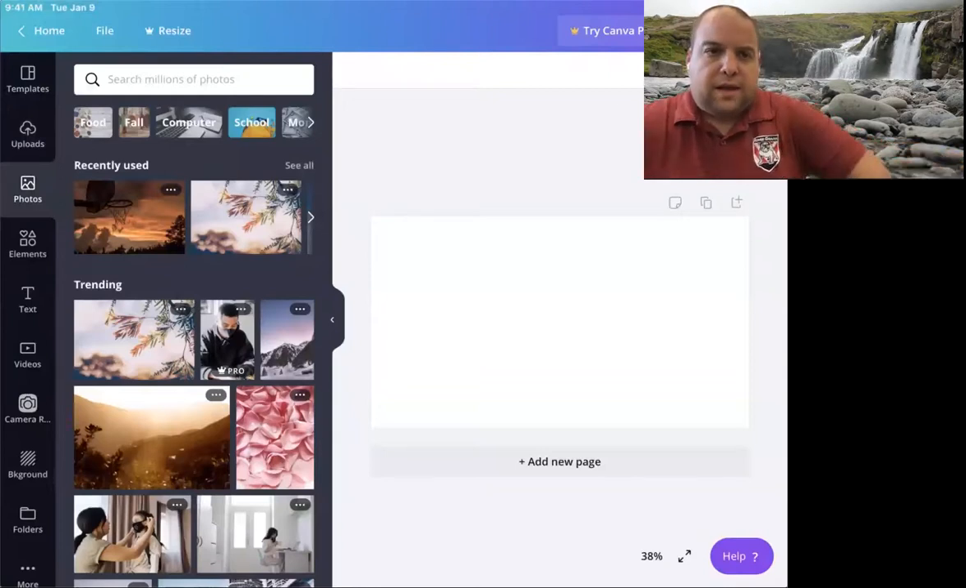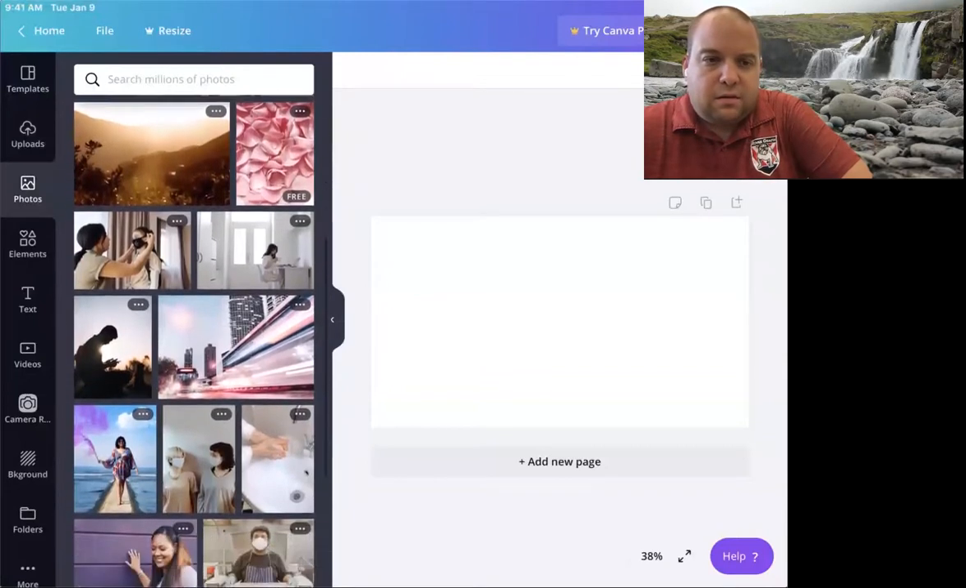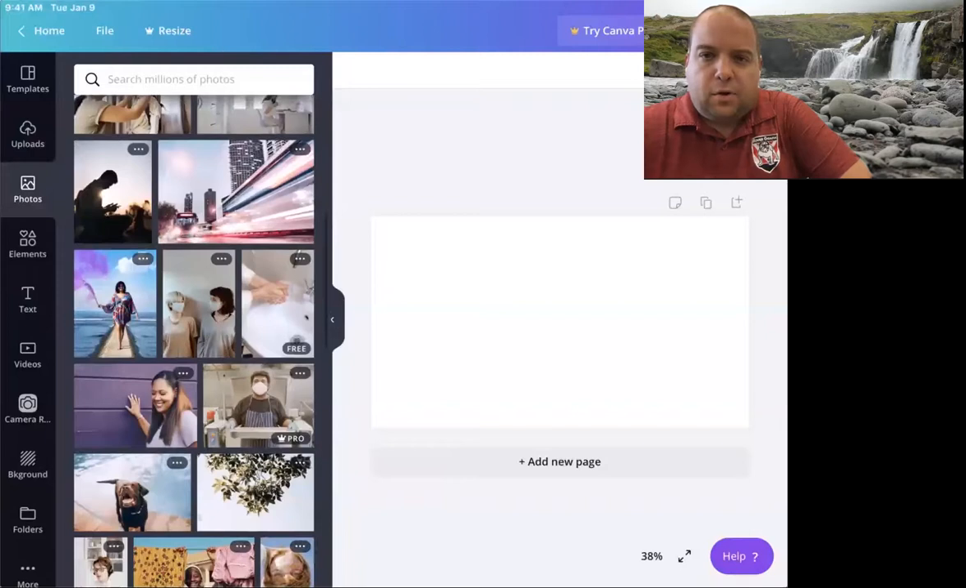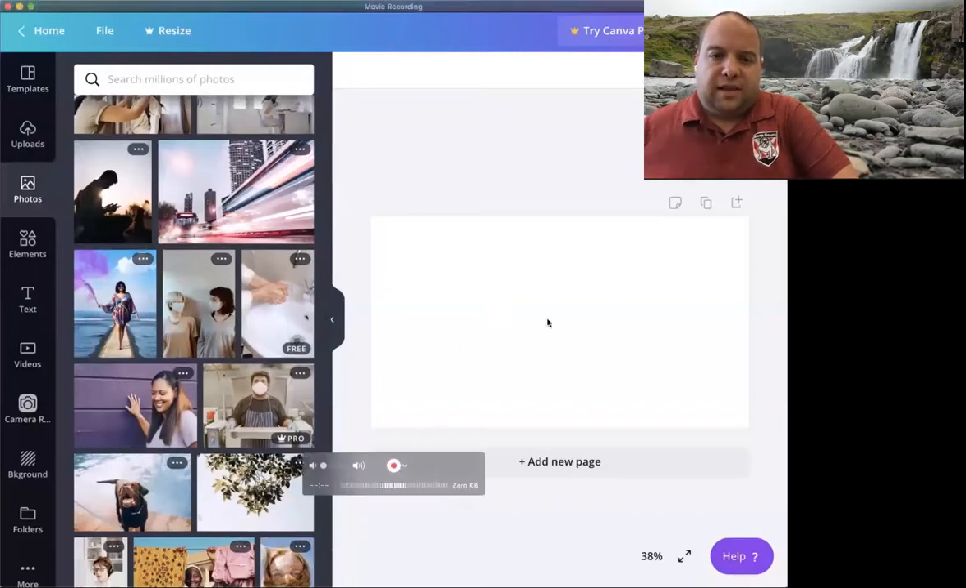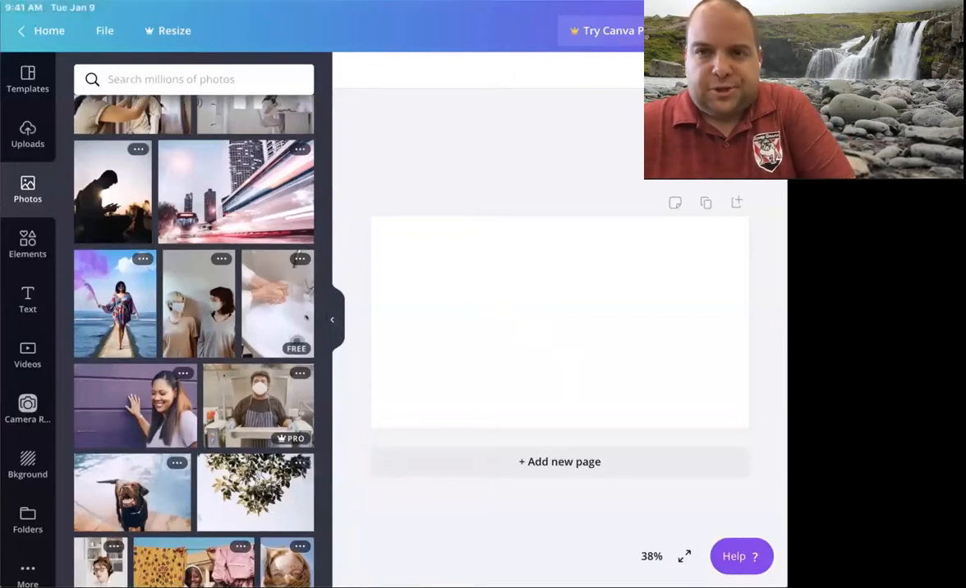And down here at the bottom are some photos, all right? If you select any of these, they're going to drop over here on the right-hand side. It's going to take that image and put it over here on the right. At the top, you can search, all right?